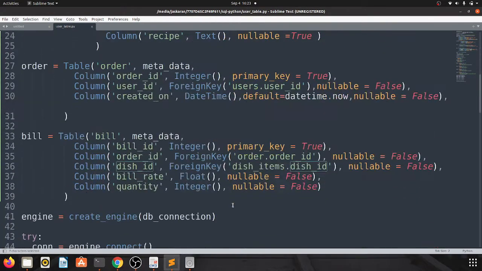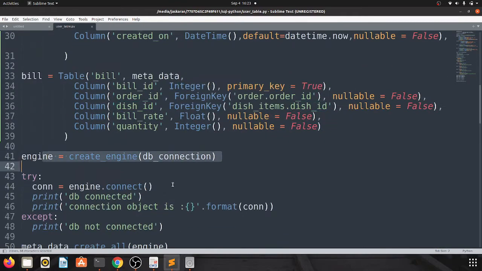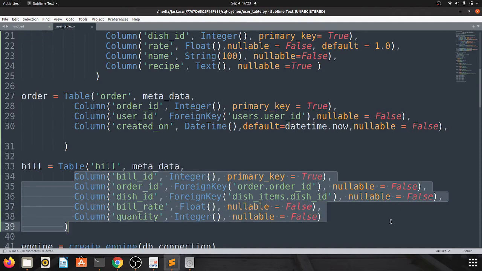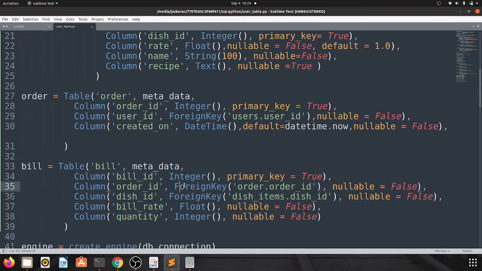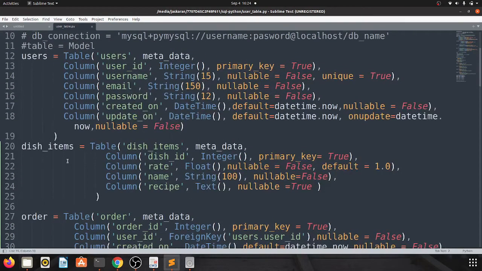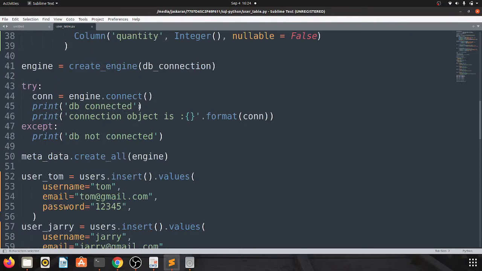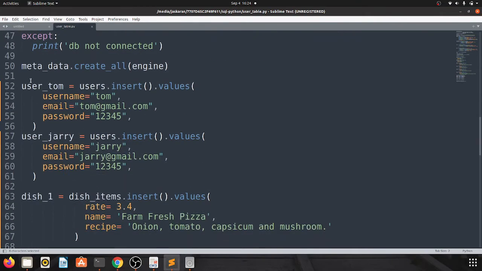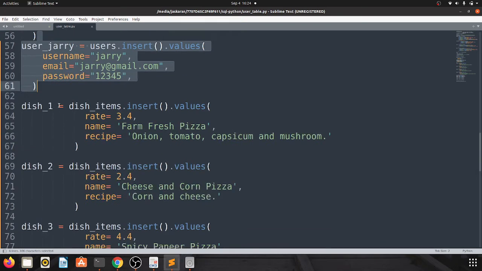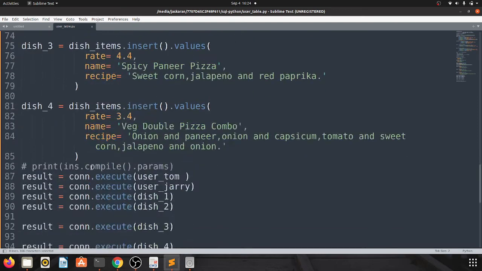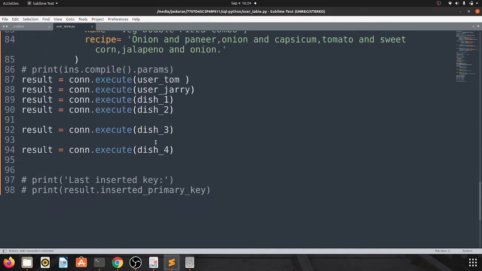Sorry, this one. Bill is the same, with two foreign keys: order, dish, user. I am going to create 4 tables. Engine, I am going to insert Tom and Jerry, and some dishes, and going to execute this code.